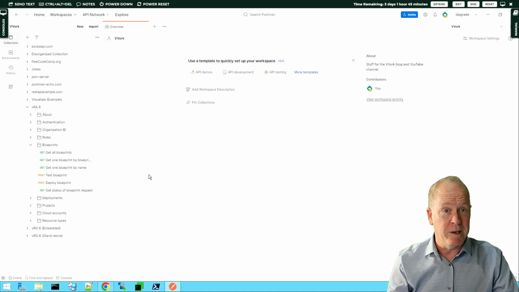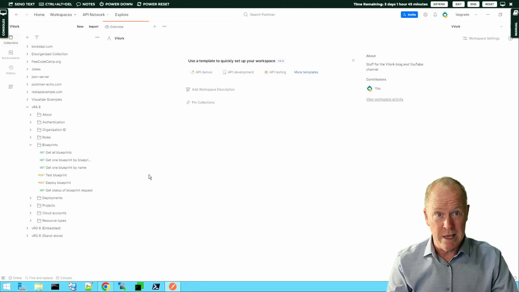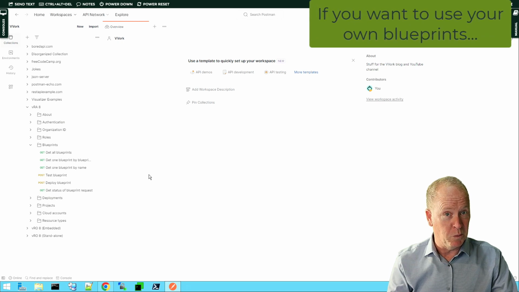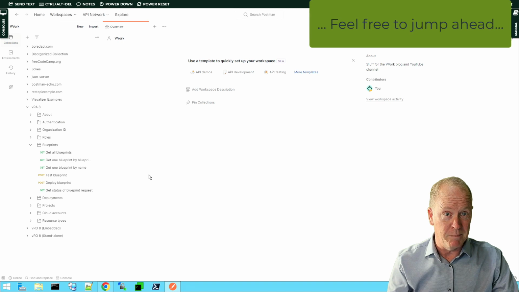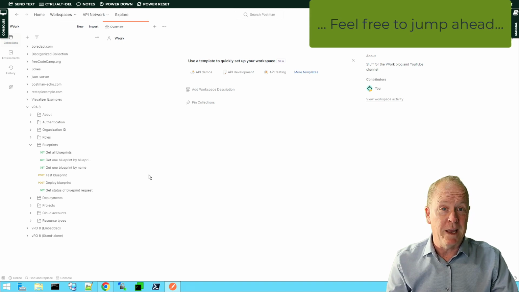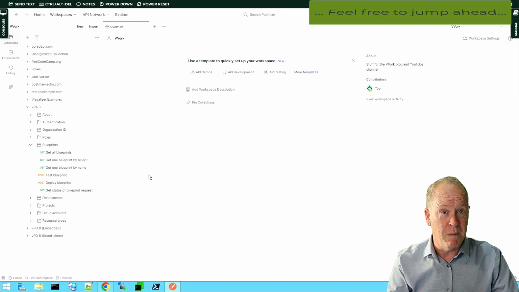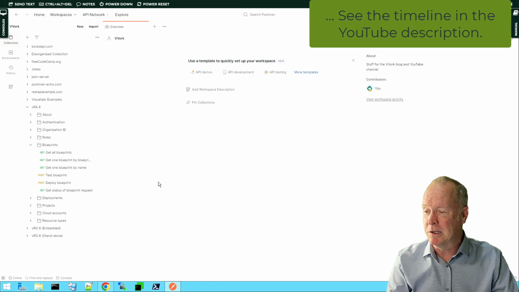Now, to help you out, I've created 3 blueprints and I've uploaded the code for them to my GitLab repository. If you'd like to use your own blueprints, you can make substitutions in the steps that I'm going to take later on. On the other hand, if you'd like to download my blueprints, let's see where to do that.